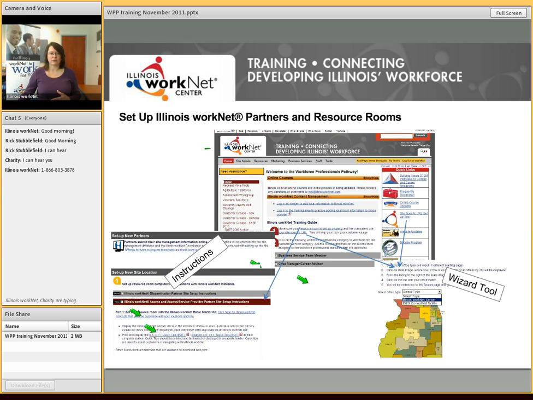Okay, and to do that, there's a link that's available in the instructions, but then there's a direct link that's available as well. And again, it's a wizard approach. You simply click on the location on the map, select your site, and then it automatically will set your home page for your internet browser with the Illinois WorkNet address, and then a little identifier in the URL that that is your site-specific URL.